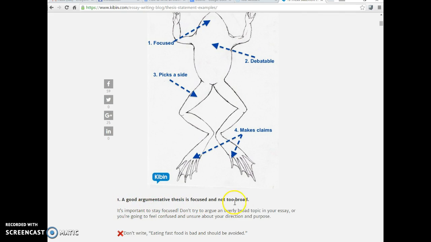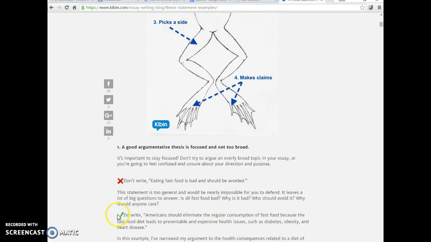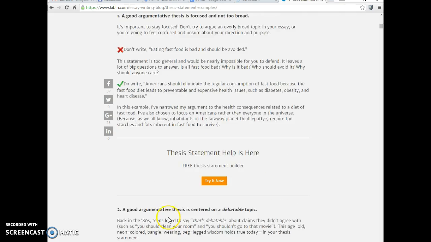So thesis is focused and not too broad. It says what you should not write: "Eating fast food is bad and should be avoided." But down here, where the green arrow is, it says do write: "Americans should eliminate the regular consumption of fast food because the fast food diet leads to preventable and expensive health issues such as diabetes, obesity, and heart disease." So this is really broad: don't eat fast food, it should be avoided. This tells you why you should not, and that's what we're trying to prove through our thesis statement.